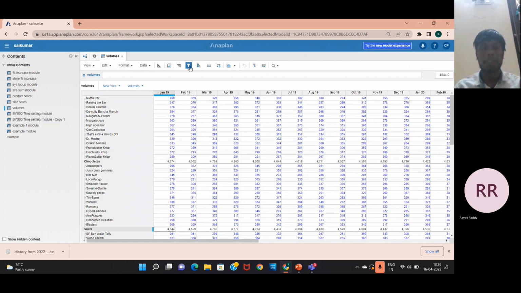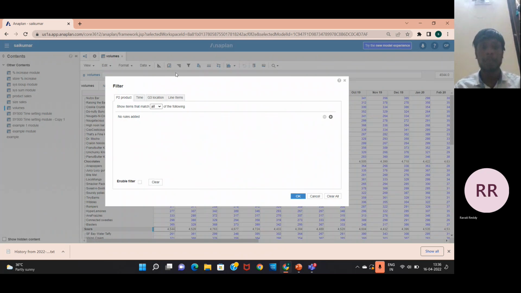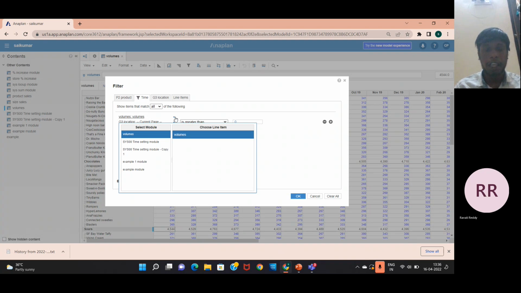The next filter we can do is for P2 products, time, JIT location, and line items. Here I'm doing a filter on time. Suppose here there is an option called plus. By clicking this plus, a new rule will be added. So we are doing a filter on the line item, so I'm clicking on volumes.